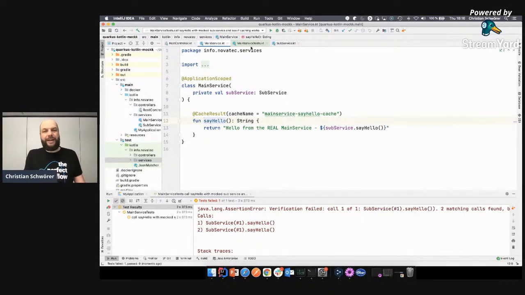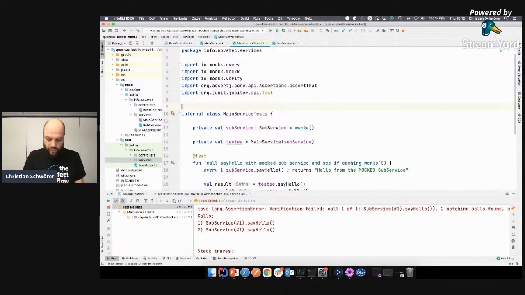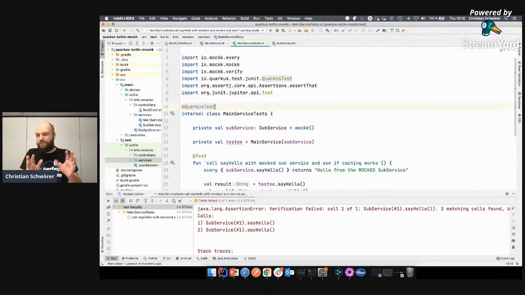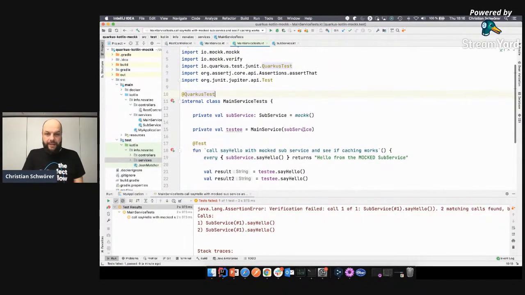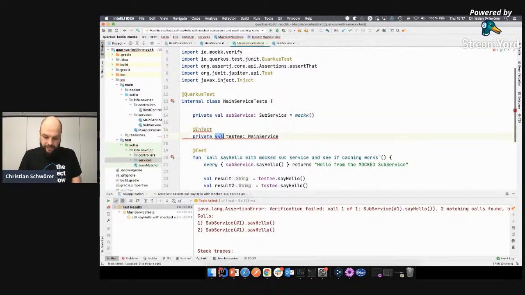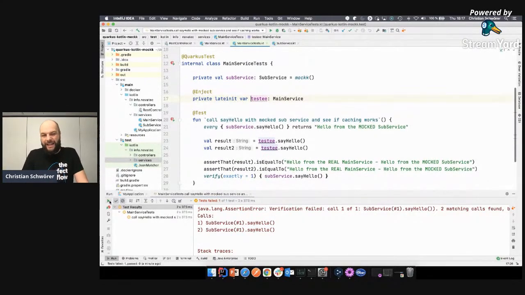So what we need here is rather an isolated kind of integration test where we start Quarkus in the background and we have a real application running and we test against an application. And what we do here is say Quarkus test. If you're familiar with Spring Boot, you probably know Spring Boot test, which kind of does the same. We just say start the application, and this is not done by dependency, not done by instantiation here, but we say inject. And this needs to be a lateinit var in that case. And I can try to run that.